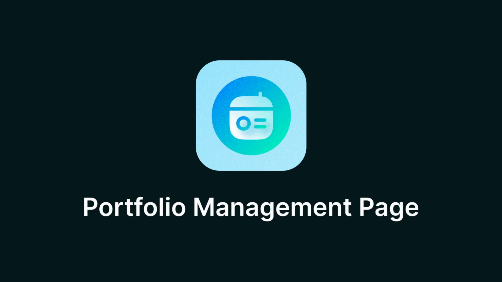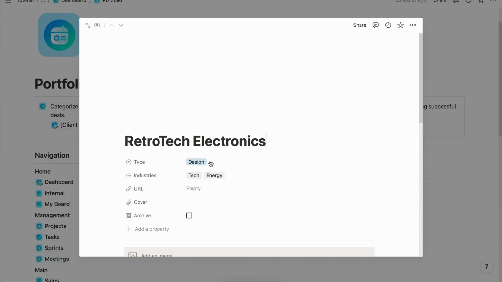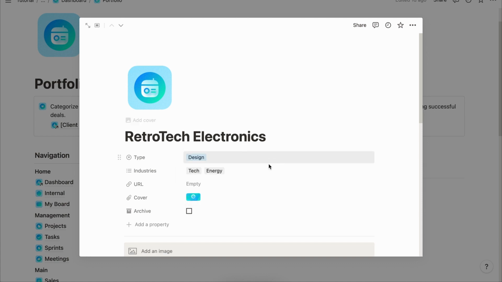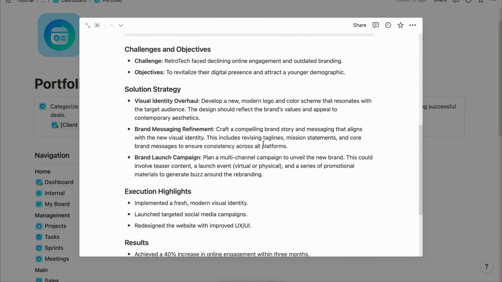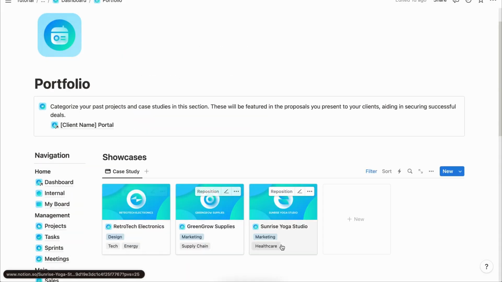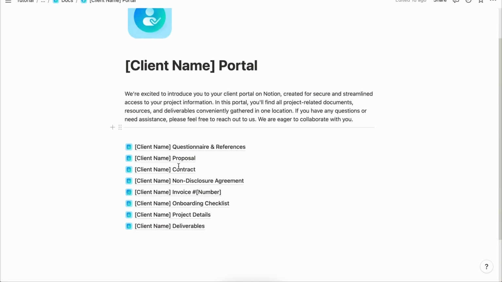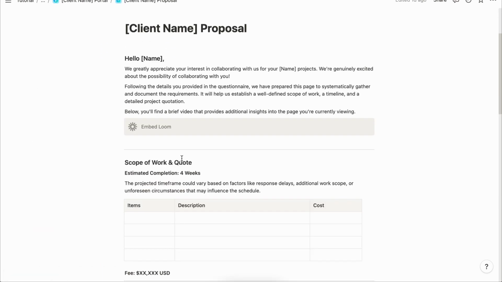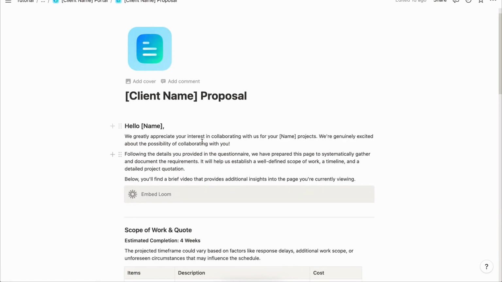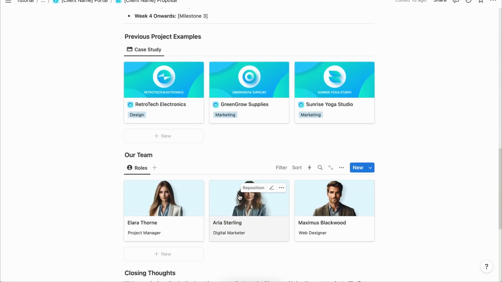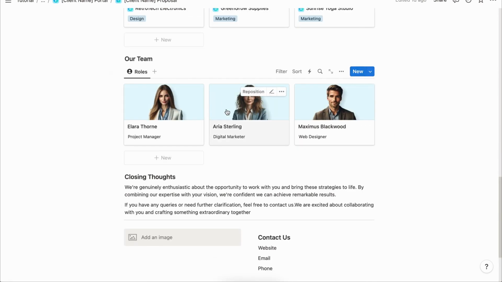Next, portfolio. This page is where you can manage all of your astonishing previous works with case studies in one place. This database will be embedded in the proposal you send to your client. Let's have a look at how this works. You only have to add your new works here, and all the proposals you send out to your prospects will automatically be synced. This helps you raise your closing rate on sales calls.